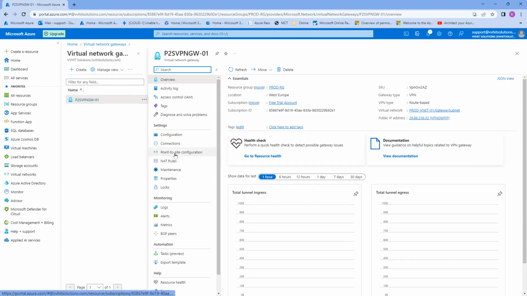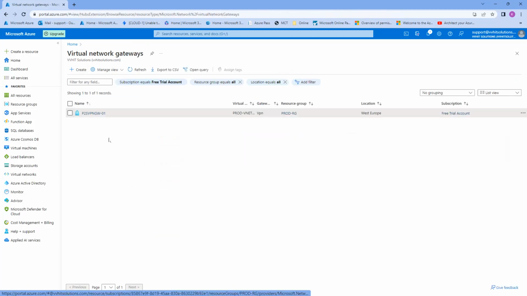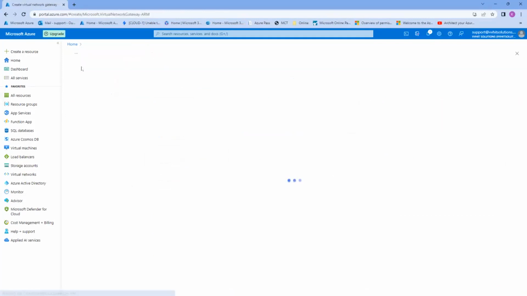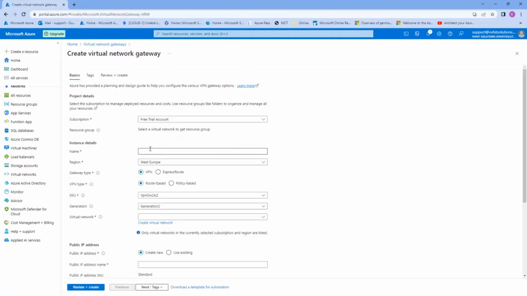If it is generation 1, it will take more time. Generation 2 takes a little bit less time. So to save this time, what I've done is I set this up well in advance. To create a virtual network gateway, you have to click on create and provide the gateway name. Let's say this is a point to site VPN gateway. I'm just giving a name as P2S VPN GW.